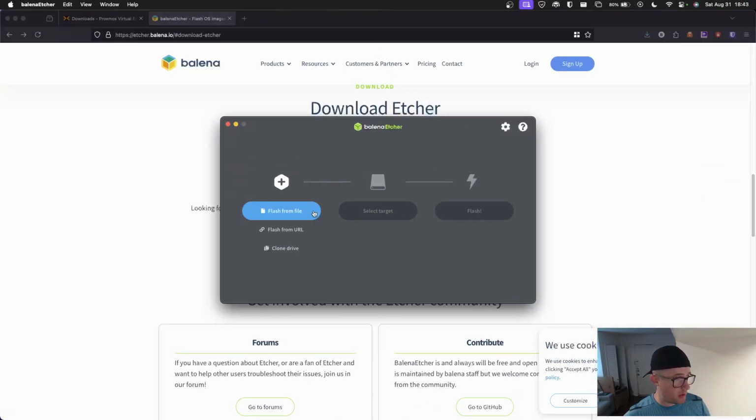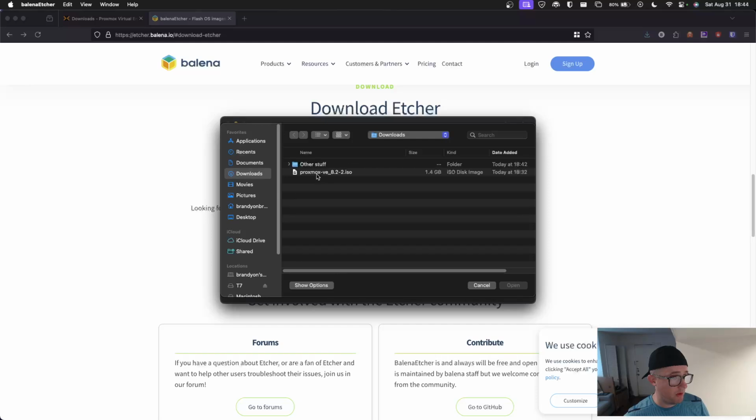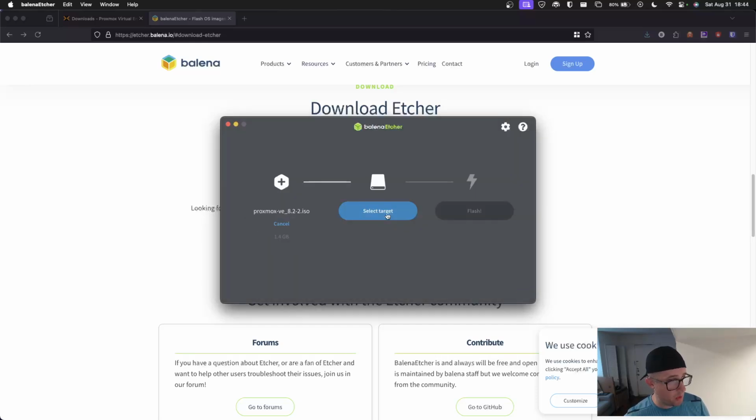Now, what we're going to do here is flash it. You can flash it in two ways: from a file or from a URL. I just like to do it from a file, so we're going to do that. We got it right here. We're going to hit open, and then we're going to select the target.